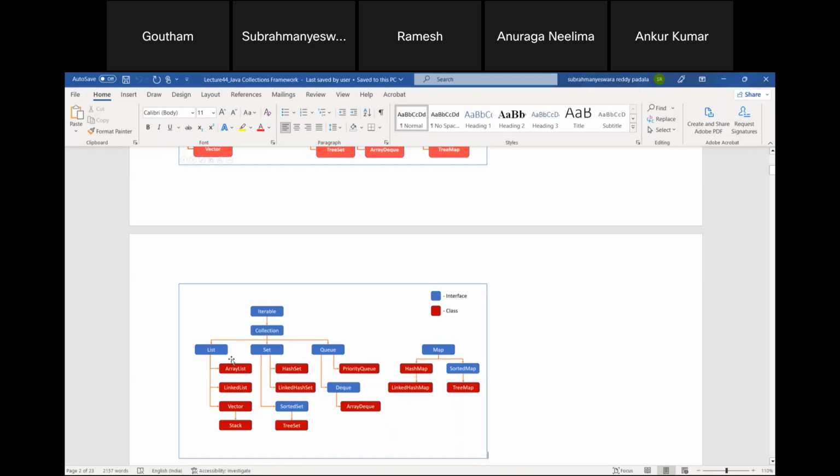Okay, so what is a list? An ordered and indexed collection. Yeah, list is an ordered indexed collection. What is a set? It doesn't allow duplicates, can be ordered or unordered depending on the class. And what is a queue? How does a queue work basically? FIFO, first in, first out. Yeah.